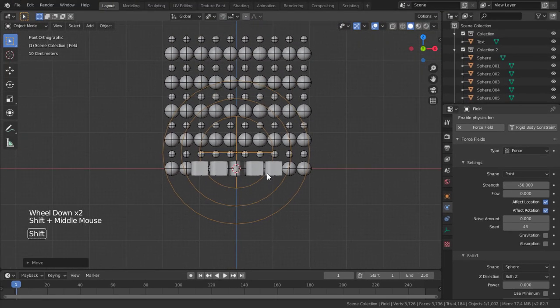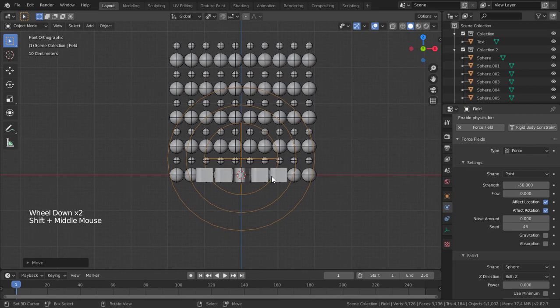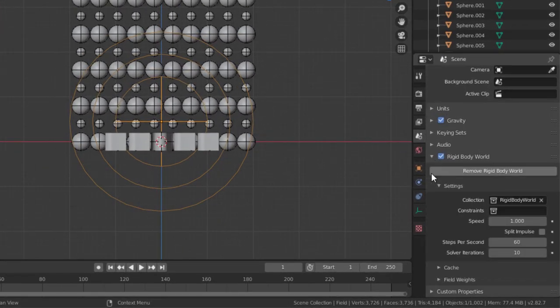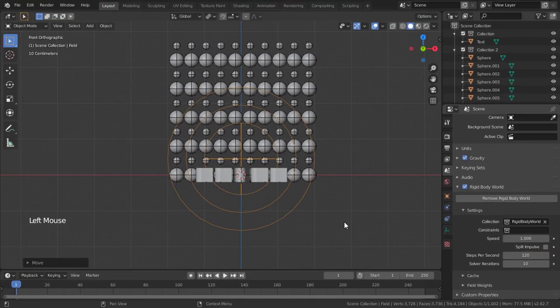We need accurate movements for the physics simulation of the objects. For that, go to the scene properties, and open the rigid body world drop-down, and set the steps per second value to 120. Increasing the steps per second value will make the results more accurate for the rigid body physics.